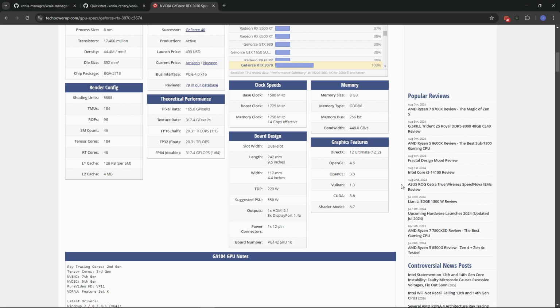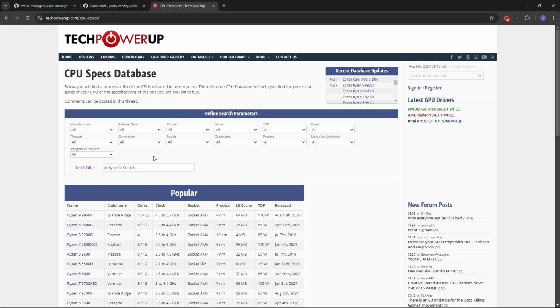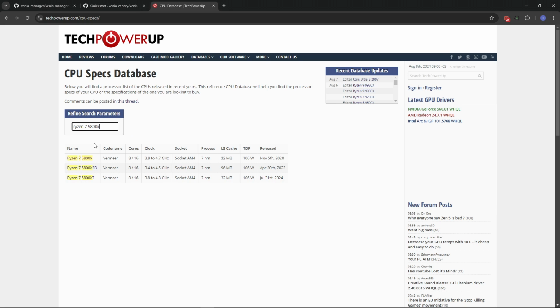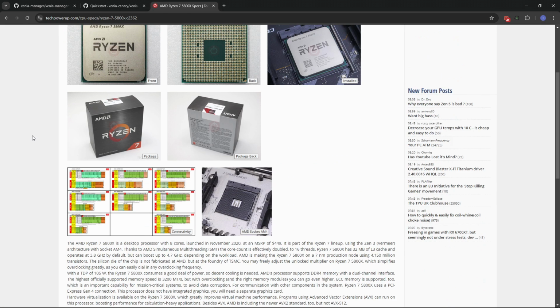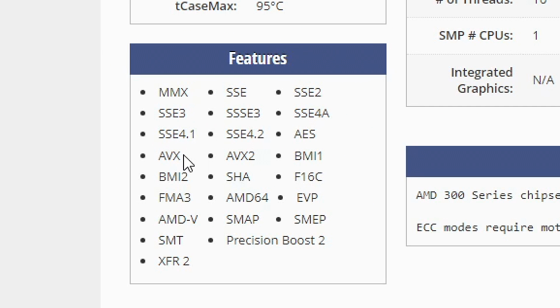But your CPU also needs to support AVX too. So you're gonna go back here to Databases, but now you're gonna click on CPU Database and do the same thing, but this time you're gonna type the name of your processor right here. When you see it on the list, click on it. And once again, you're gonna scroll down a little bit, but this time you're gonna go to the Features tab right here. And if you see at least AVX here, that means your computer can run Xenia.